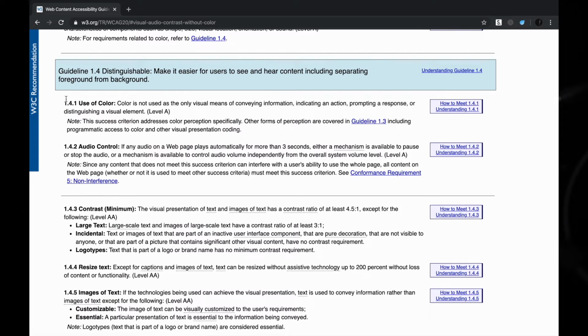It is worth noting though, with links specifically, there are some guidelines in the Web Content Accessibility Guidelines. So they say that use of color is not to be used as the only visual means of conveying information, indicating an action, prompting a response, or distinguishing a visual element.